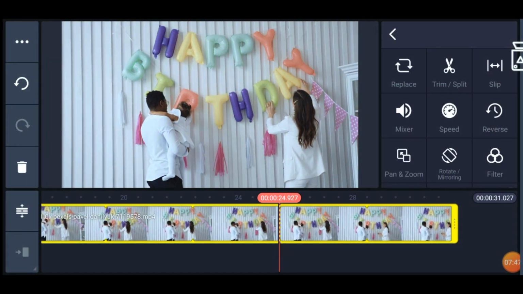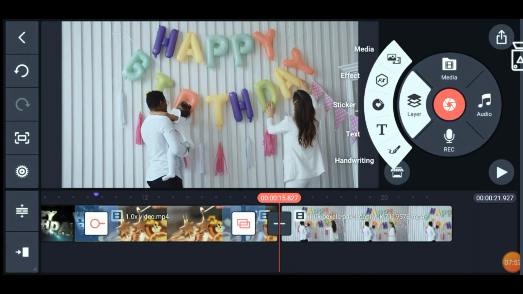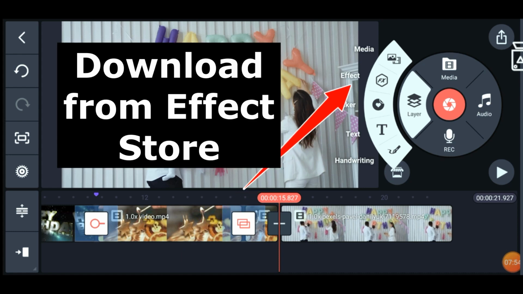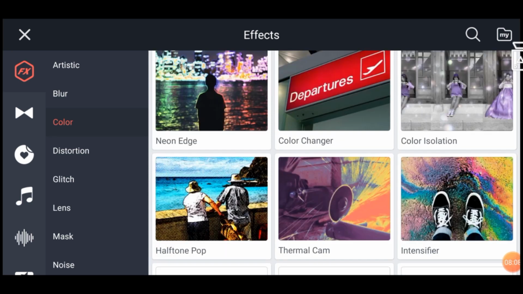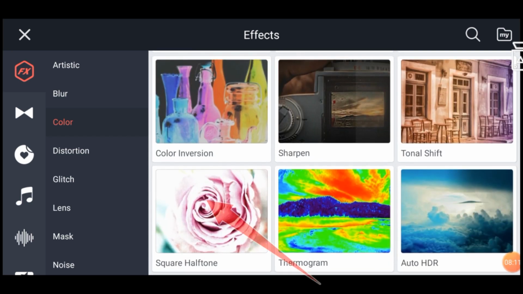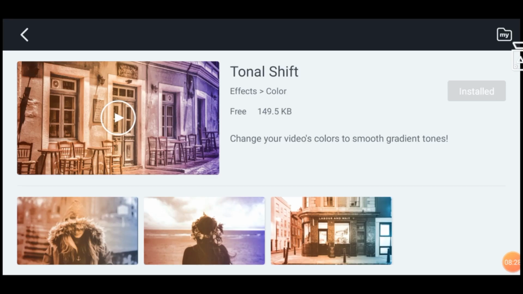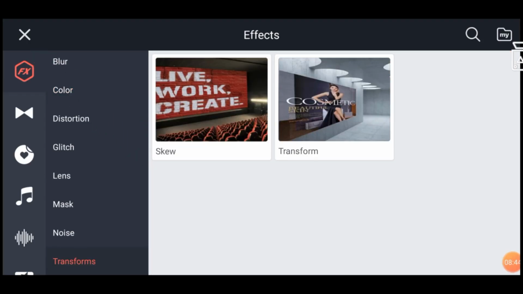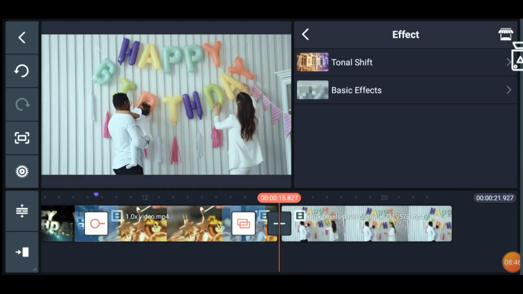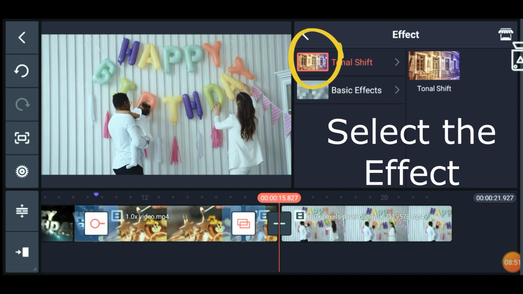Once done, then again make a split. Split is an option where you can create layers. Once done, then go to the effect store. Effect store will give you many options to add a beautiful layer in your video. I am going to this color option and I am going to take this tonal shift option and download it. Now close the button, the effect store here, and just select this tonal shift or whatever effect you have downloaded.